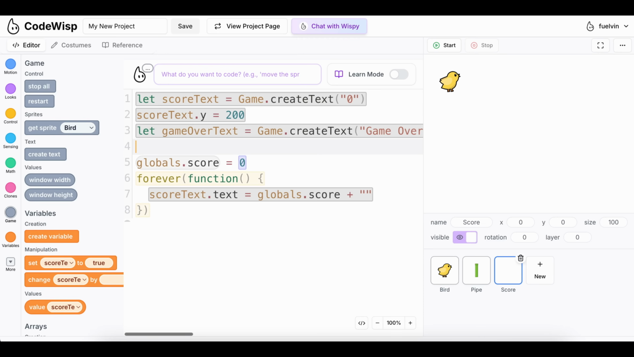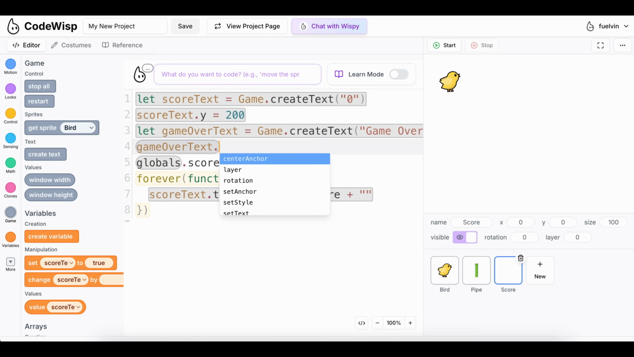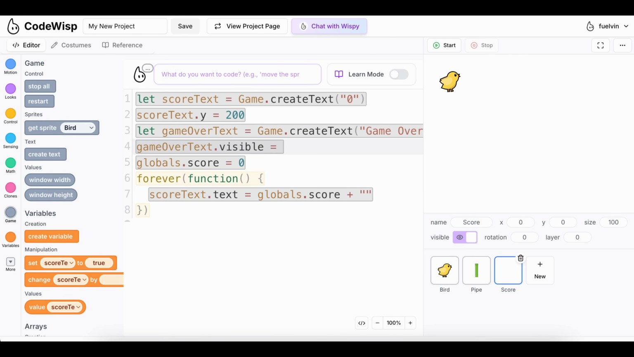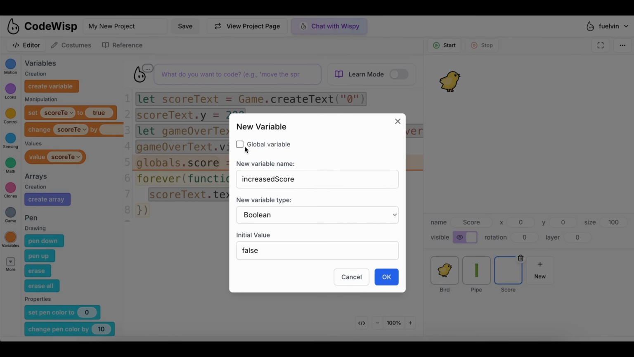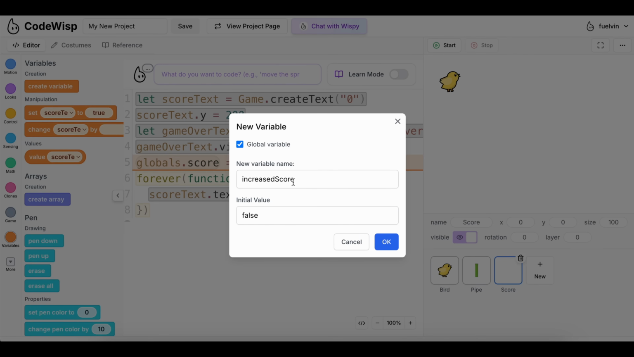Now when the game starts, I don't want this to show. So I'll do gameOverText.visible equals to false. Now I want to create a variable that all sprites can use, which checks if the game is over. So I'm going to go to variables and create a new variable, drag it over here, and I'll select this global variable, and I'll call this game over. And initially, I'm going to set it to false, and click OK.